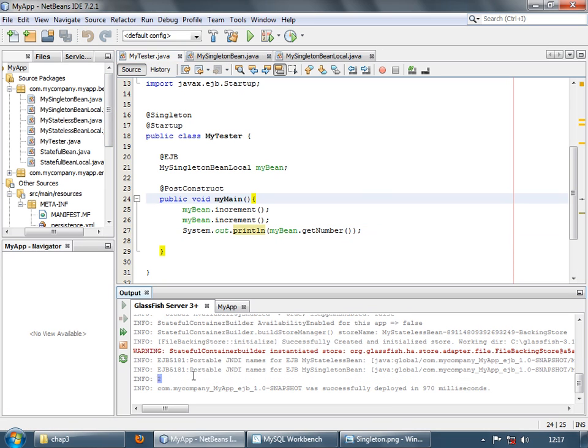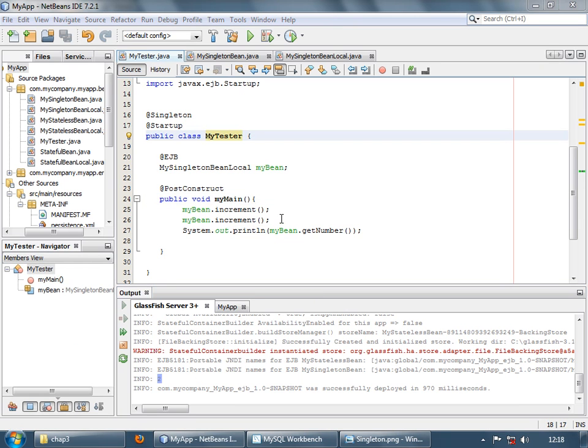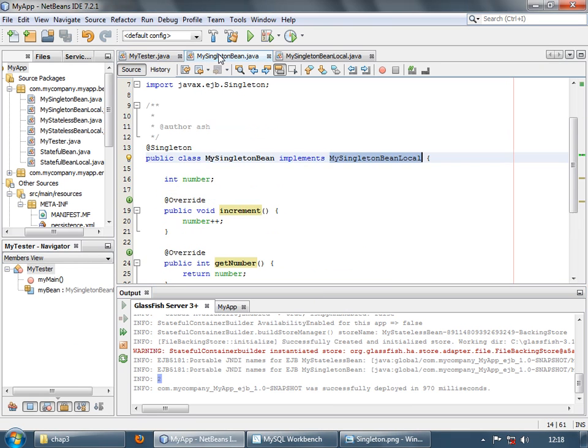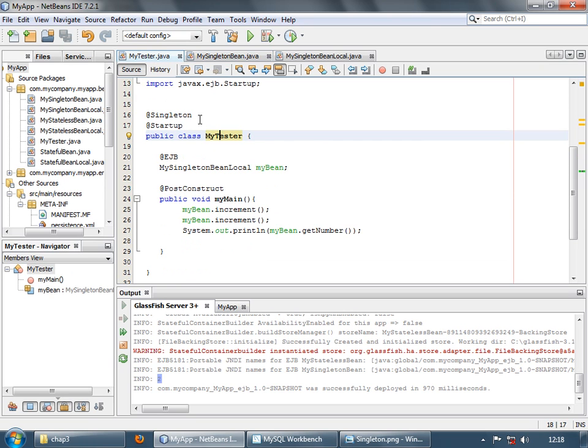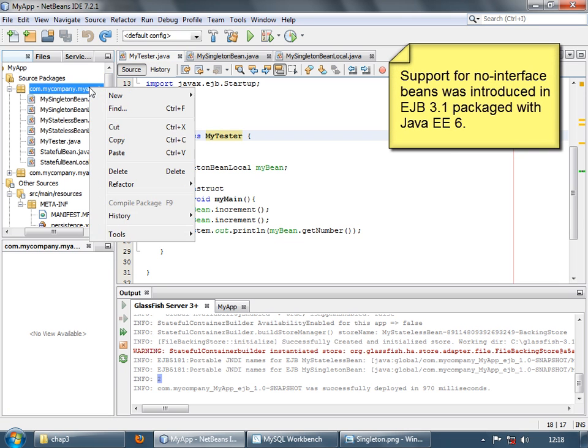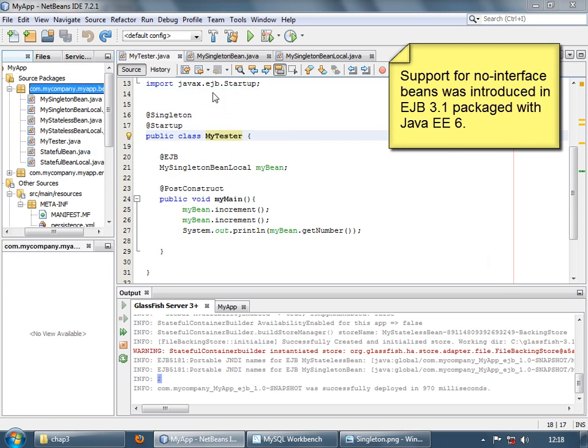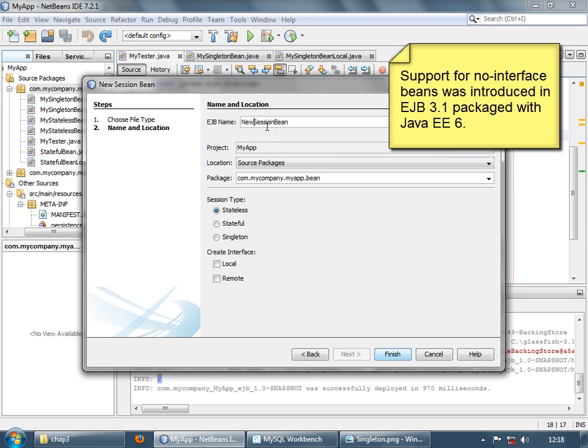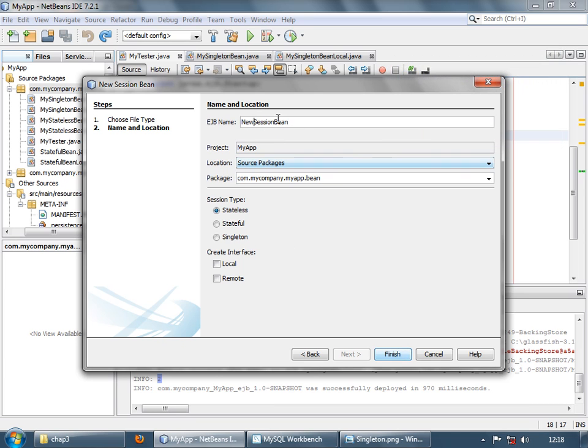Okay. Let's save and run this application. And here's the output. Now a question can come to your mind: how come a bean had to implement one interface and how come a tester bean didn't implement any interface? This is because in EJB 3.1 you can create a bean which doesn't need to implement any interface. So let's create an example of a stateless bean without any interface.